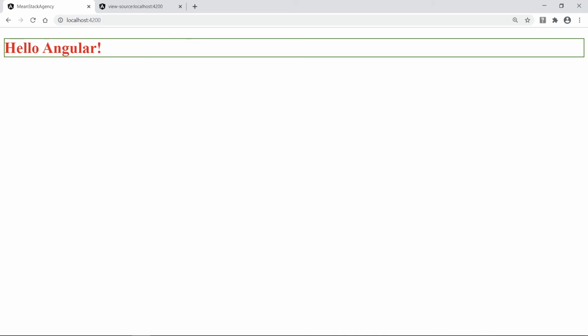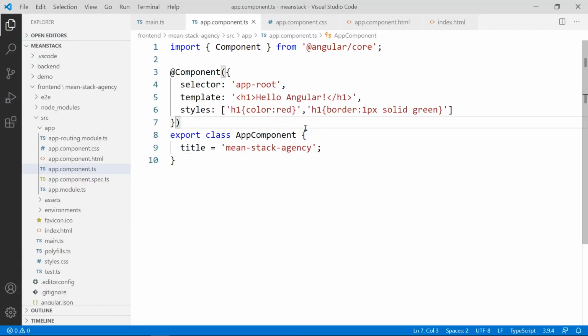So use that for really short templates for testing purposes, things like that. But usually you want to put it into an external style sheet. So I'm just going to undo this and go back to where it was before.